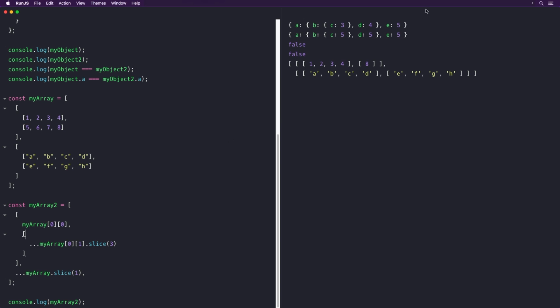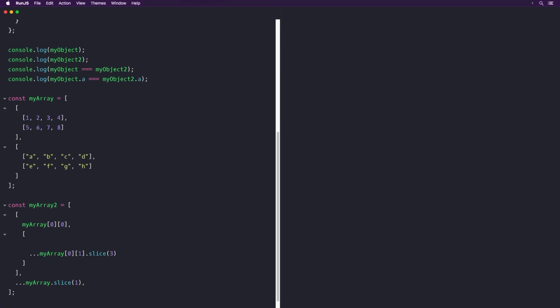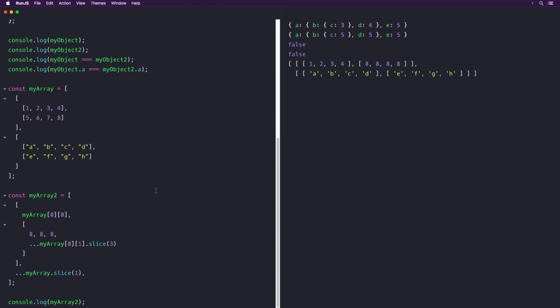So that will put the 8 in there, which is the final number. And I would write the three elements before that. So let's say I want to put 8, 8, 8 like so. And now you see we get 8, 8, 8, 8. And that is how you would change it. And I can do a console log of both.